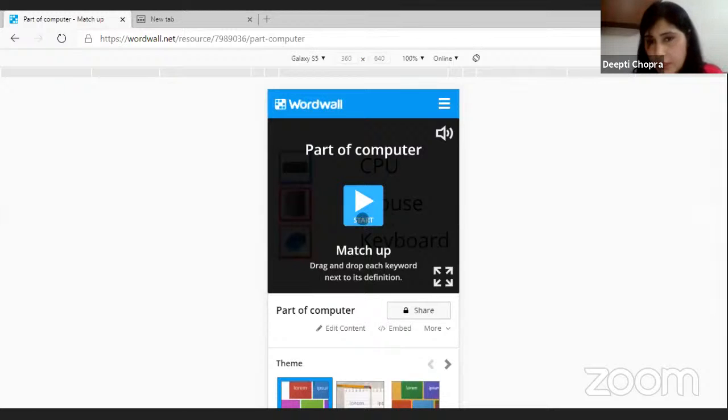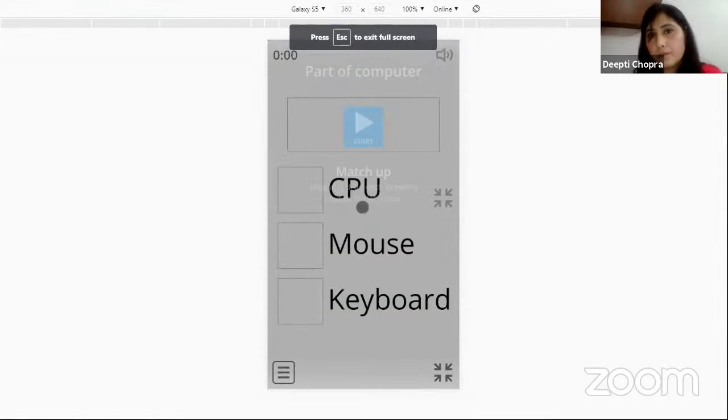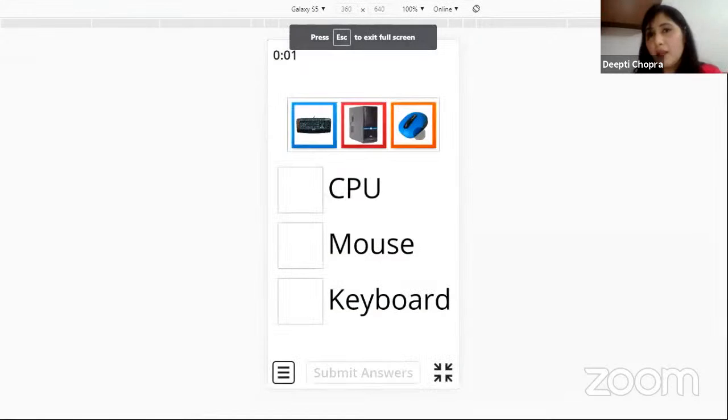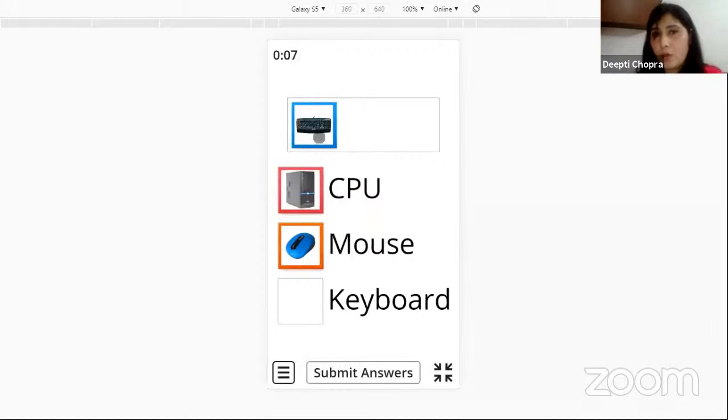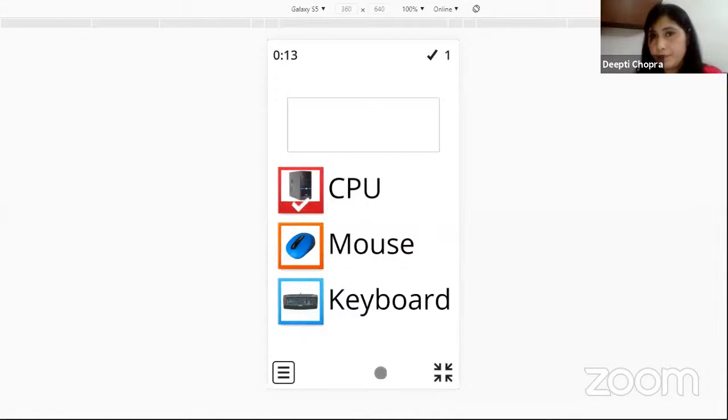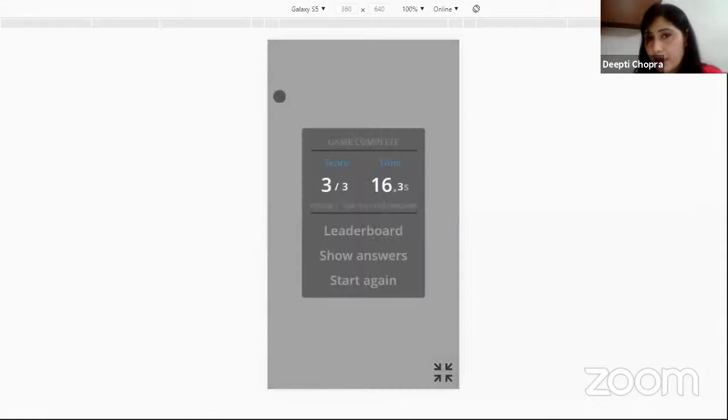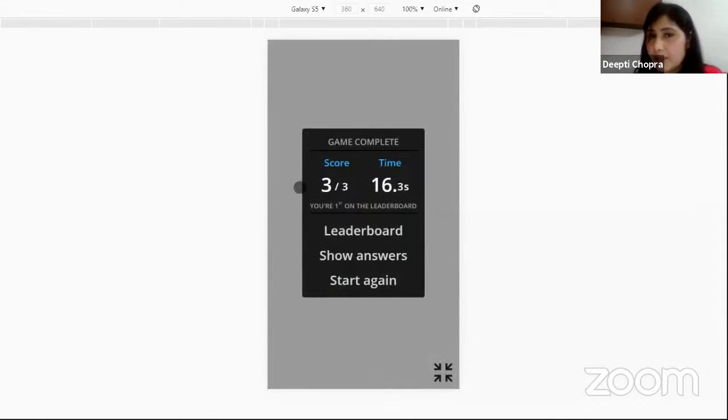They have to click on start. And then they have to drag and drop all the options, all the pictures. And then they need to submit the answer. So easy. This game tells you how much time the child has taken, how much is the score, the time, and the leaderboard.